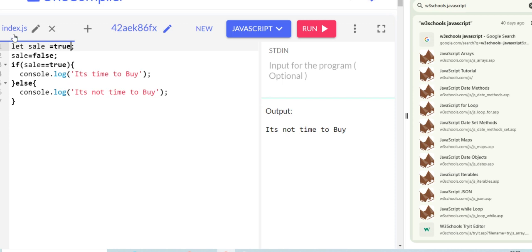The first thing said is here sale equals true, but after some time the sale equals false. That means now the output is false. So when the sale equals false, what will print here? What output will be printed here? It's not time to buy. Okay, so that is there.